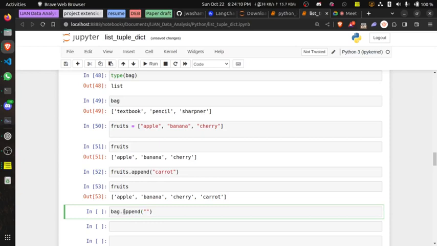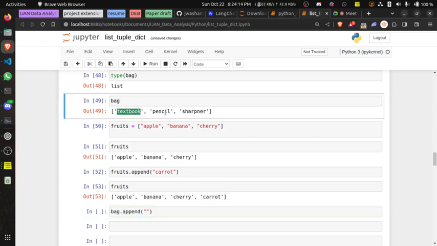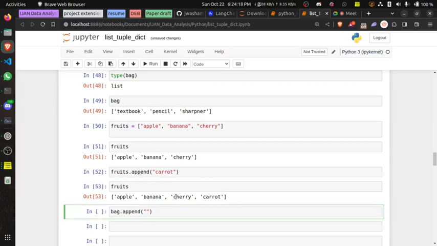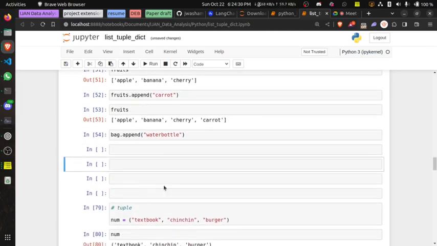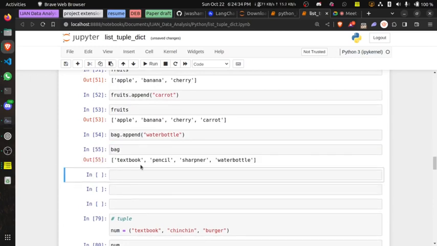What do we want to add? Let's say we have textbook. That's here. We have textbook. We have pencil and sharpener. So what can we add? I can add a water bottle and shift enter. Now, of course, you're not getting any response. But if I run this now, you find out that we have textbook now. You can see pencil, you can see sharpener. You can see that the water bottle we just added is now there.